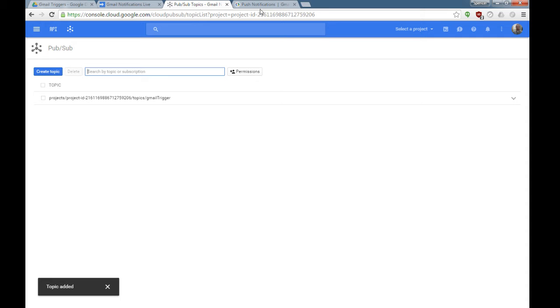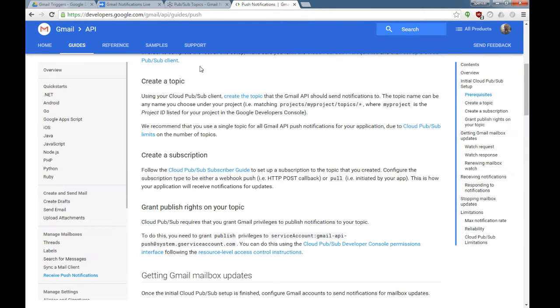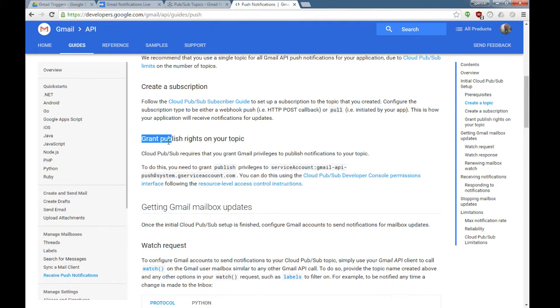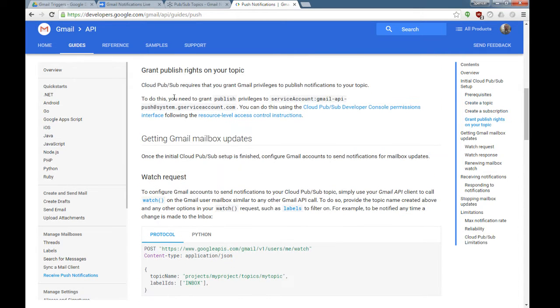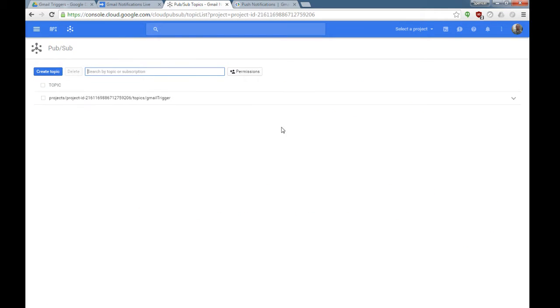Alright, and if you look under the documentation, it says we need to create a topic. We did that. And now it says we need to grant publishing rights to the topic. And this says that we need to give publishing privileges to this service account. Make sure when you grab it, you grab the whole thing from service account all the way to the end. So we'll copy that. We'll go back to PubSub, click here, select the topic and change the permission.